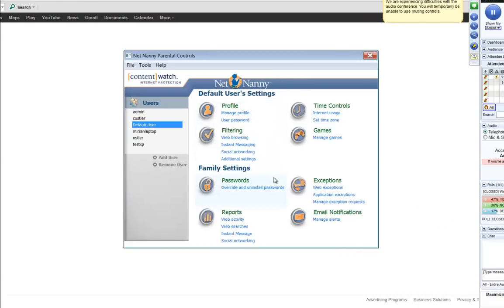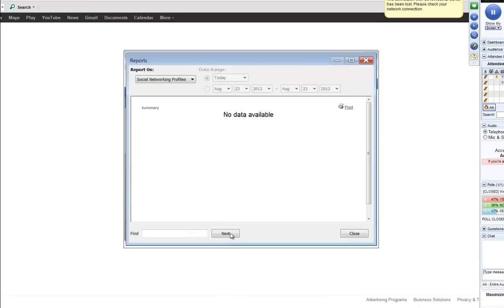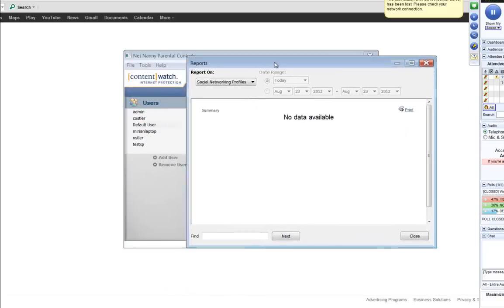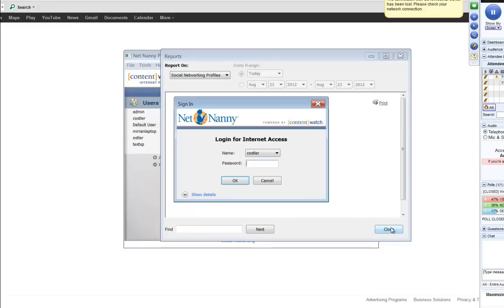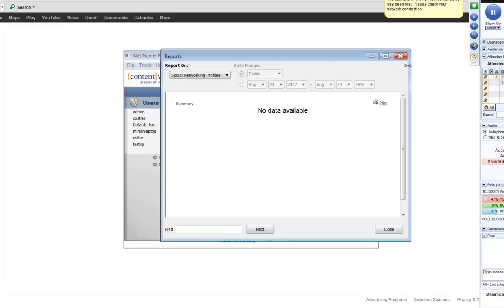So I'm here in the Net Nanny console. The first thing I'm going to want to do is go down to social networking. Here under social networking, we can both report on where our kids are going as far as social networking sites, and we can also do social media capture. So you can actually capture your family's profiles based on where they're going on the internet. So this is a great feature for knowing where our kids are going.